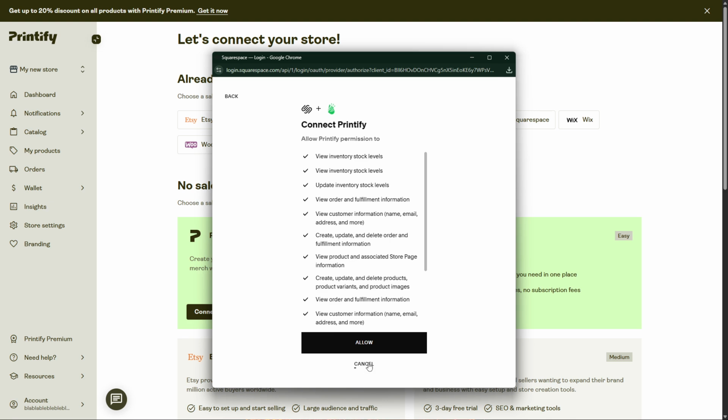Remember, successful e-commerce operations are all about seamless integrations. By following this tutorial, you've made a great move towards simplifying and enhancing your operations.